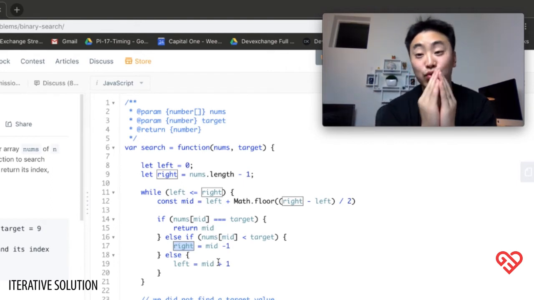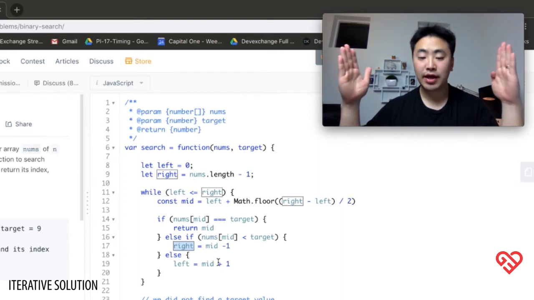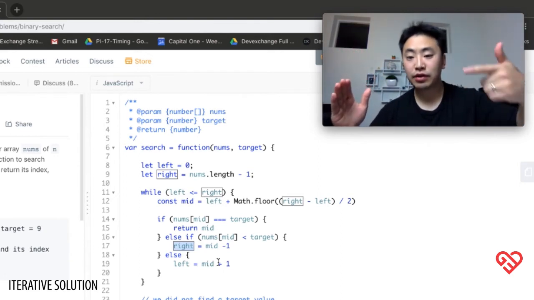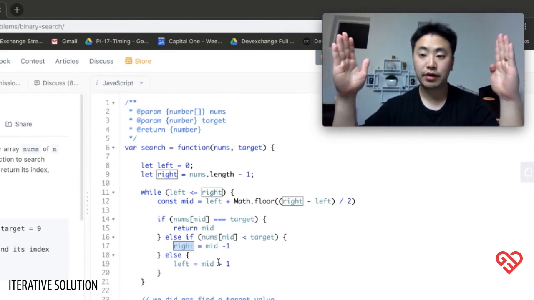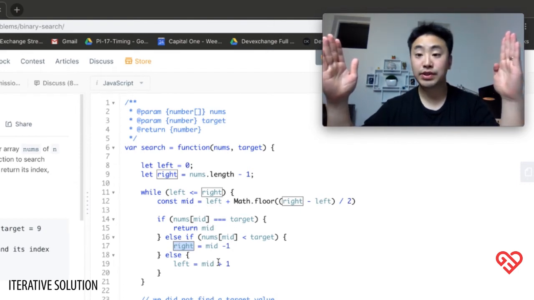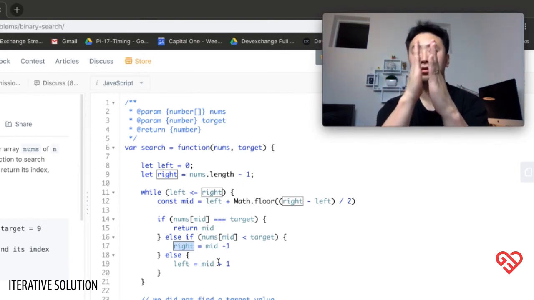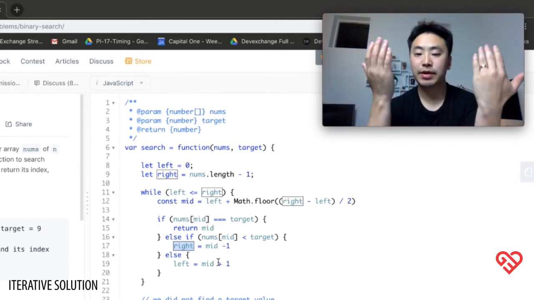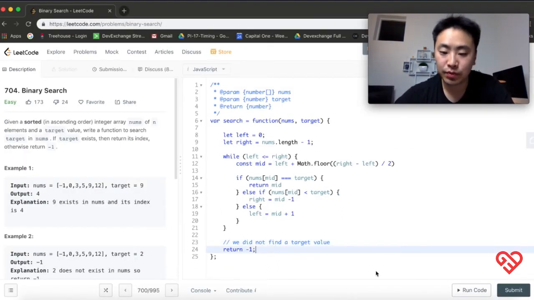One really interesting benefit that this has is, as I mentioned, every iteration of this while loop you're cutting the input size by half. That's why it's log n, because you're cutting the input size by half every time. So yeah, and if that doesn't work, then we'll return -1.